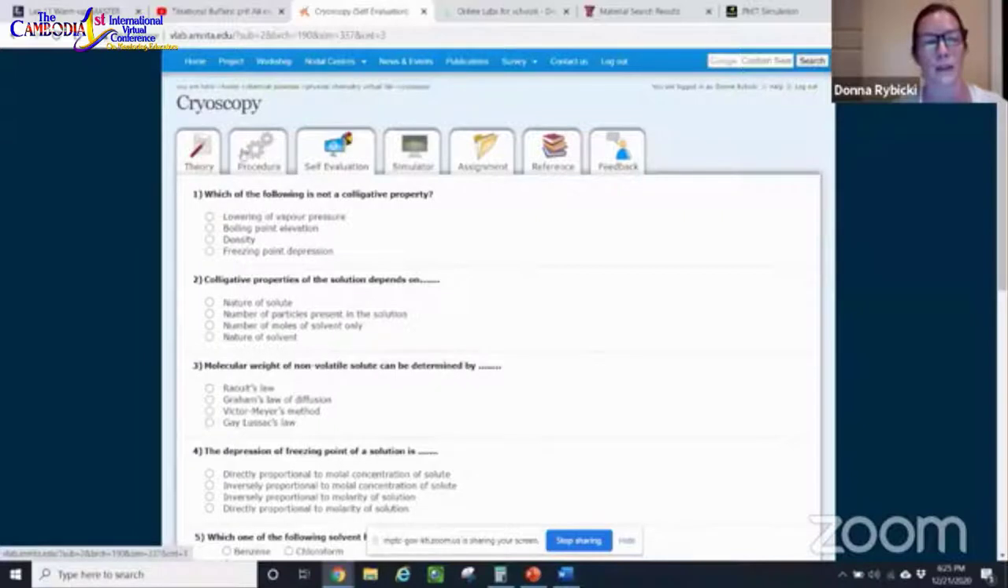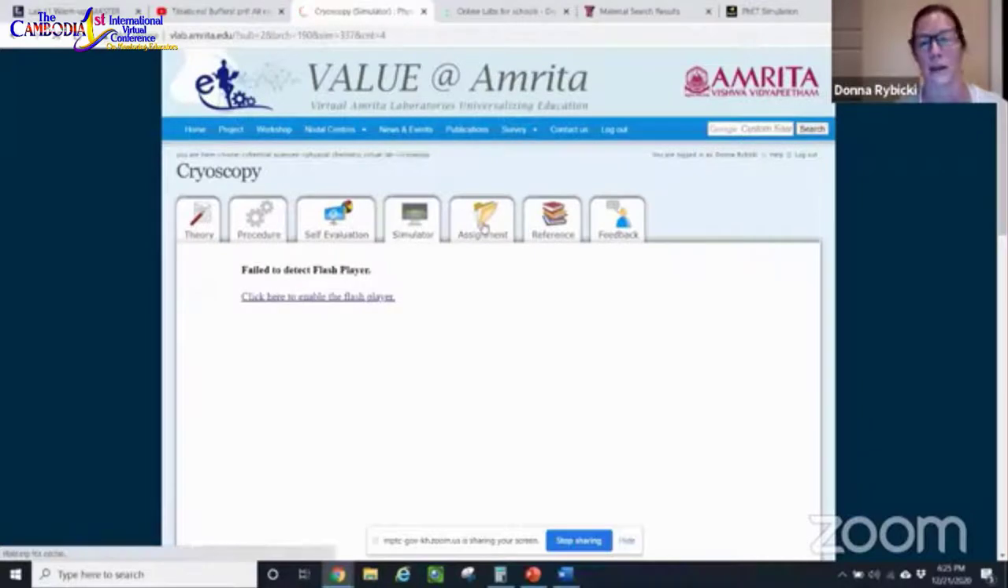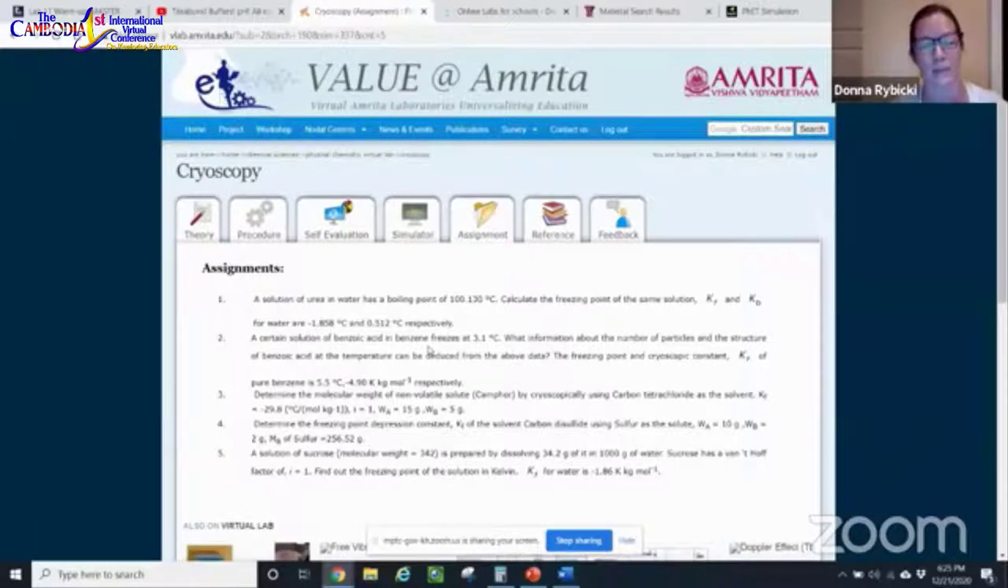And then they can basically just move along these tabs at the top. And so they can click on the simulator right here. Of course, I will tell you that's one thing I have noticed about Amrita is that you have to have Flash. And of course, Flash is going away on Chrome at the end of the year in a few days. So it's going to do to solve that. I use Internet Explorer to open up this website usually. And so that is one problem I found with this lab, is that they use Flash.